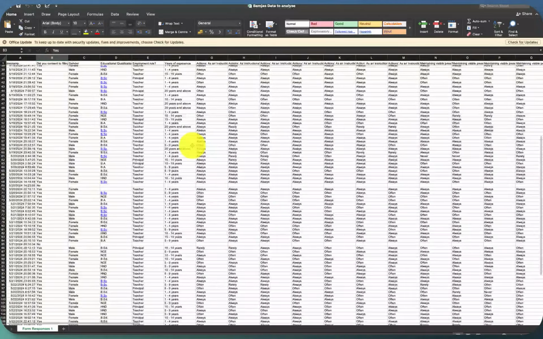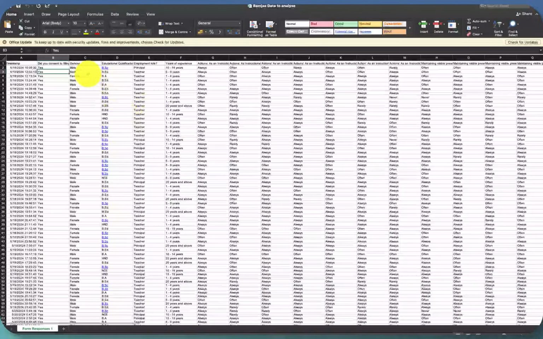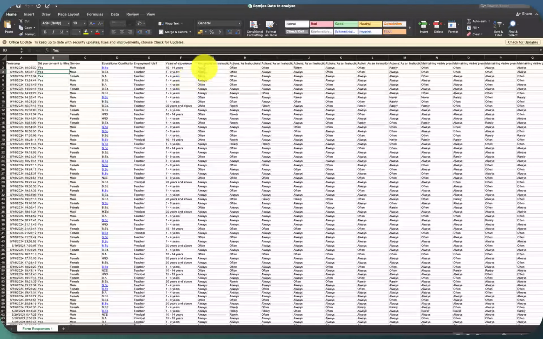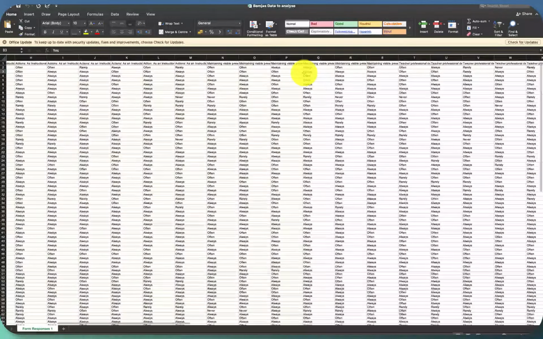Like we can all see from the screen, we have a lot of options there. We have the demographic factors, like demographic identity in terms of gender and educational qualification. We have the employment role in terms of being a teacher or a principal. We have the years of experience in teaching or as a leader. We have different levels of instruction that were stated here, and these are what we'll be using to explain and to do the analysis proper.